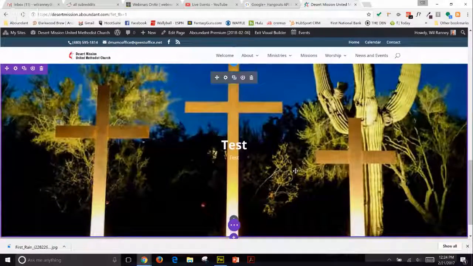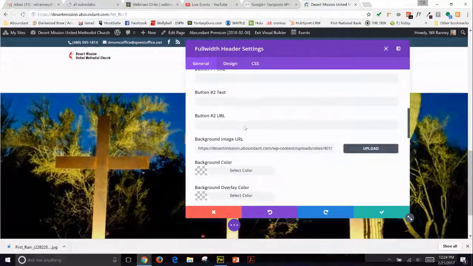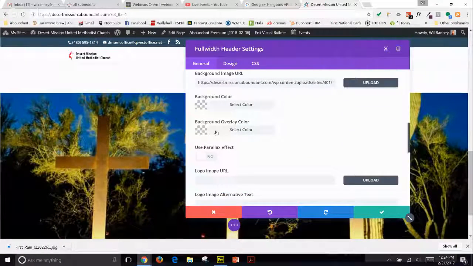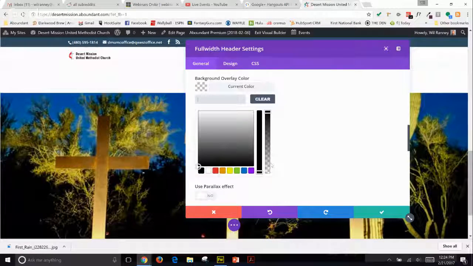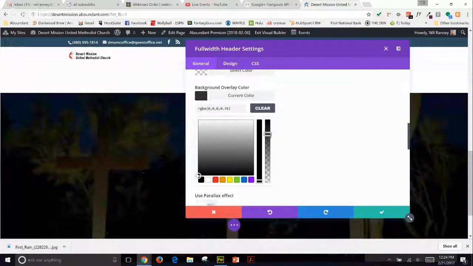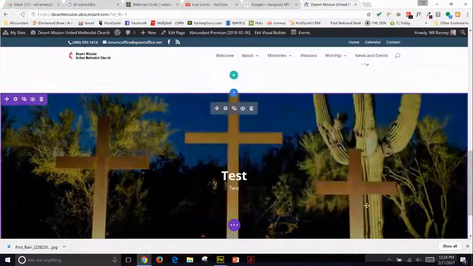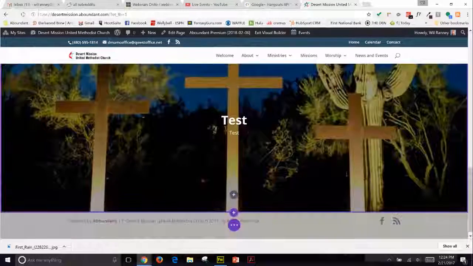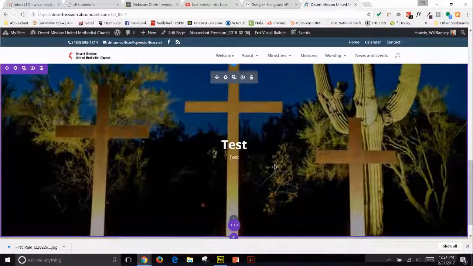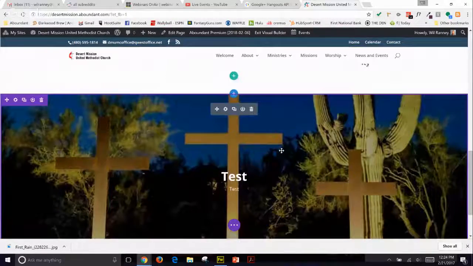So this is kind of that module. And then if you wanted to, I like that. Do the overlay color. The overlay color will actually hide some of the imperfections in your video. So there's an example of what that might be like.